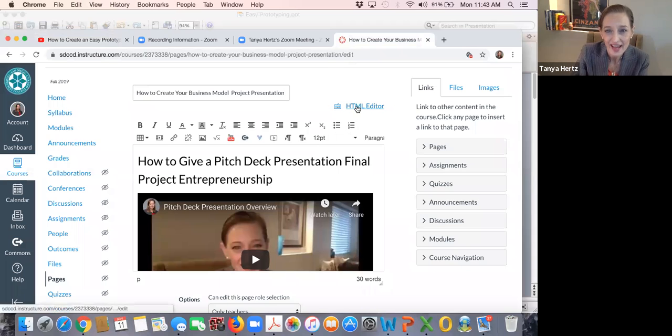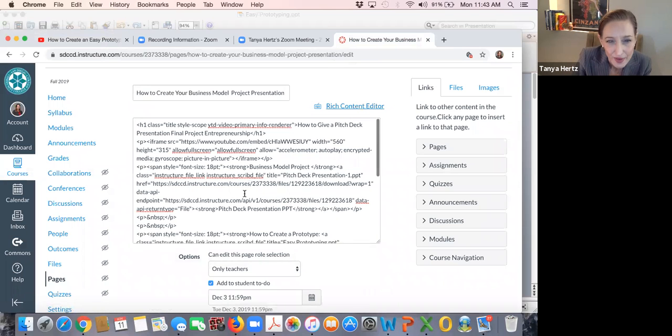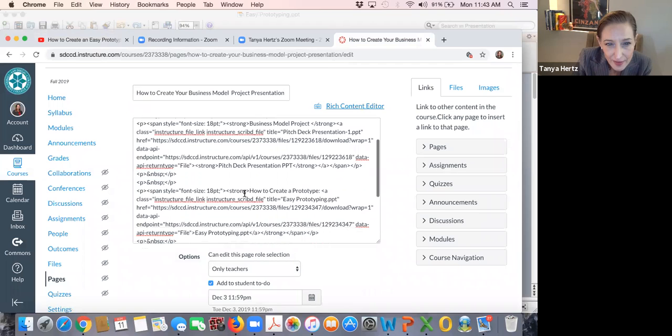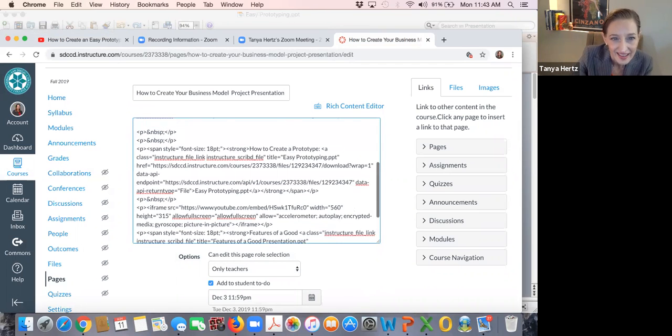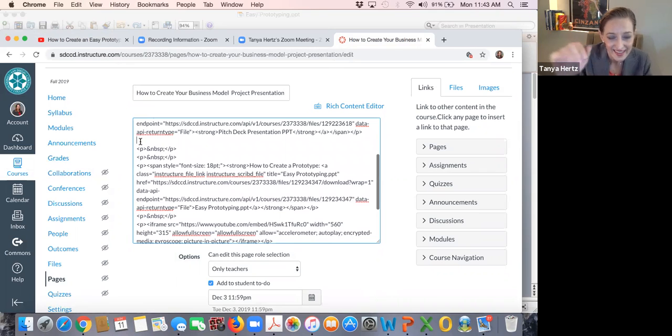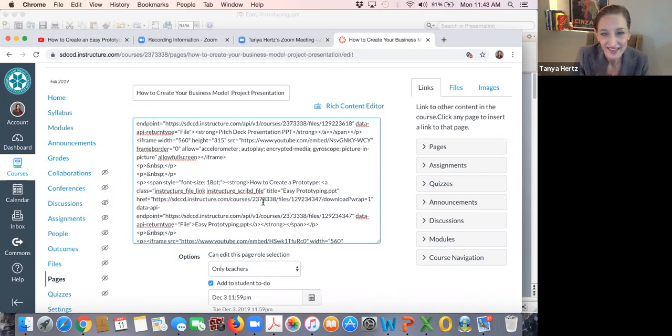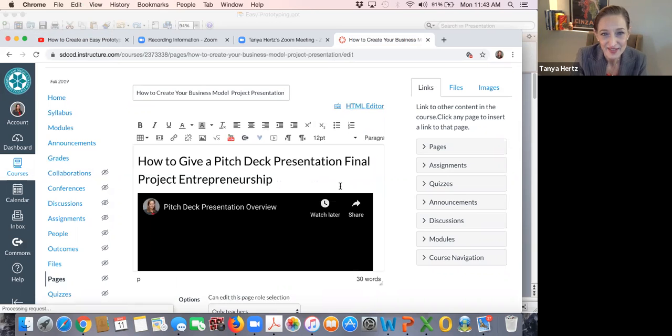Then you'll click on HTML editor. You find where you need to put that. So it was under the pitch deck presentation. It's a little hard to read those HTML. That looks like where it should go, right there. And then you can check to make sure that you did it correctly.